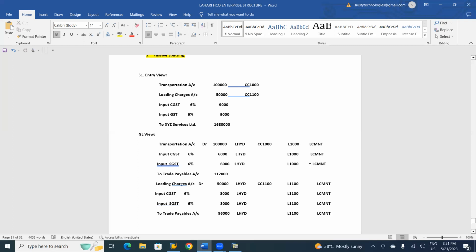Hope you understood, right? So two lines: transportation account debited, input CGST debited, input SGST debited, to trade payables. That is the first line. Second line, loading charges account debited, input CGST debited, input SGST debited, to trade payables. That is the second line. Any question here? No. Okay. Till here, it's active splitting only.